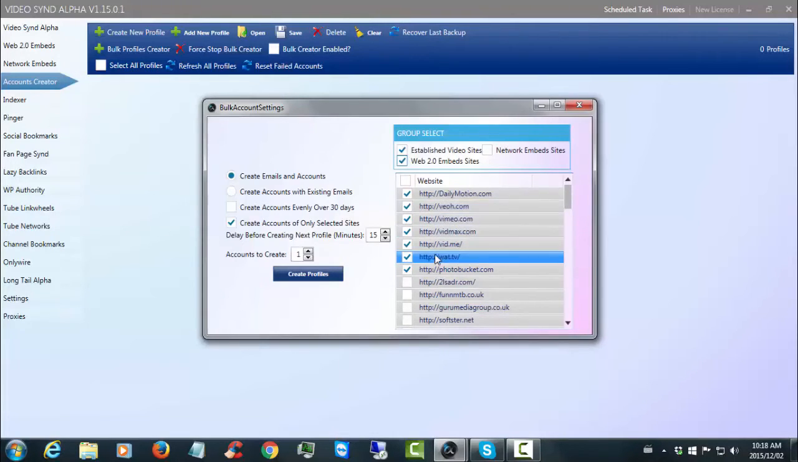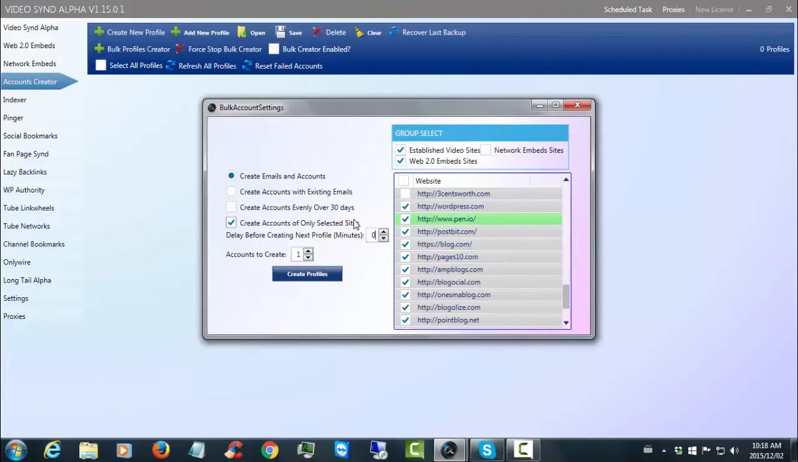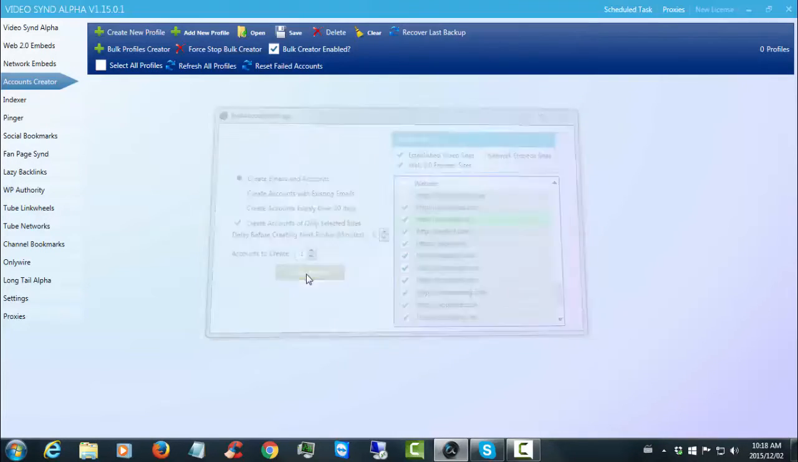So you can see these here are the established video sites. Many of them use the reCAPTCHA 2, and that's why you need 2Captcha. And then if you come along to the bottom, you will see here are the Web 2.0 accounts that we wanted to create. It's quite a lot of them, 14 in fact. Alright, so I've set this to just create one, and I'm all ready to go. I've checked, I've got proxies, I've checked, I've got 2Captcha credits, and I can just say start create profile.